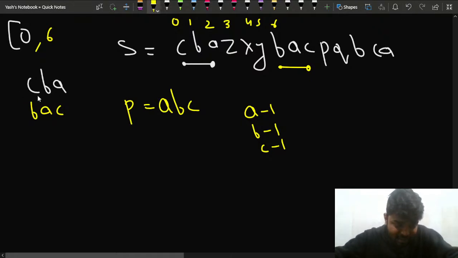This one is starting from the 0th index until the second index. This one is going from the 6th index till the 8th index. So I have to return the first string.